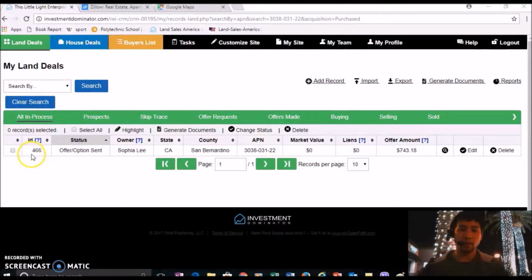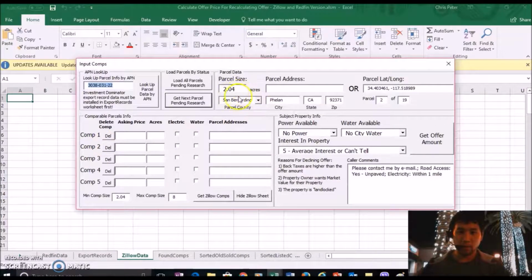I think I told you before to double check that just to make sure this program is correct. So yes, San Bernardino County. And here's the parcel lat longitude. So first off, what we're going to do is go ahead and copy this.